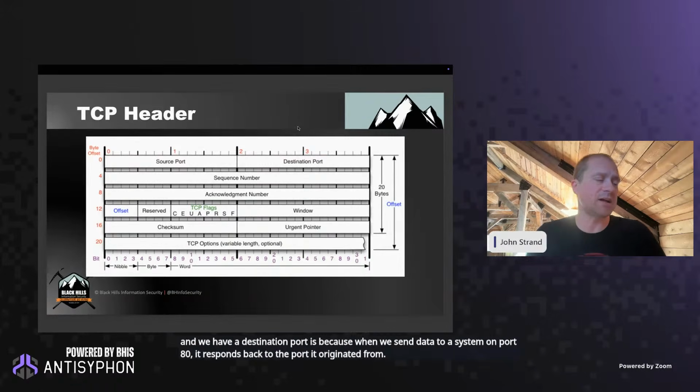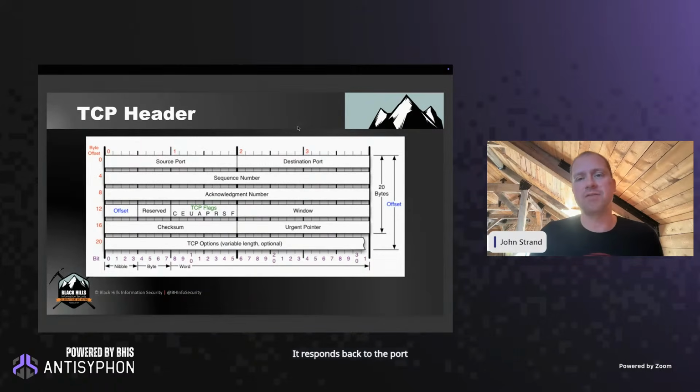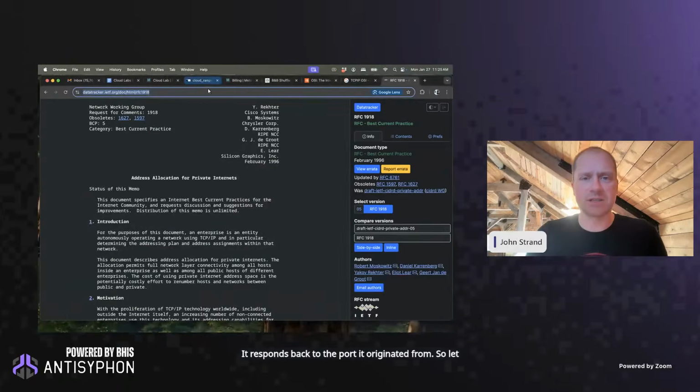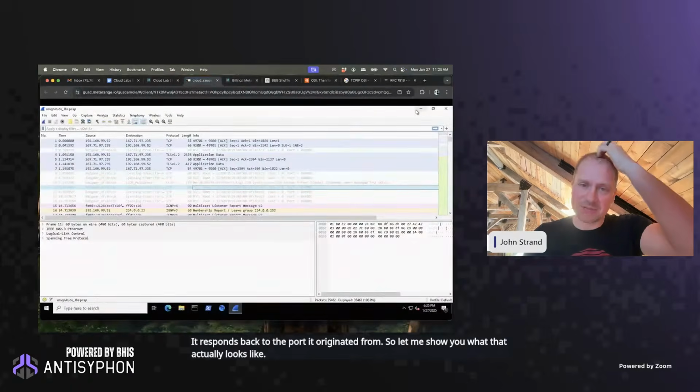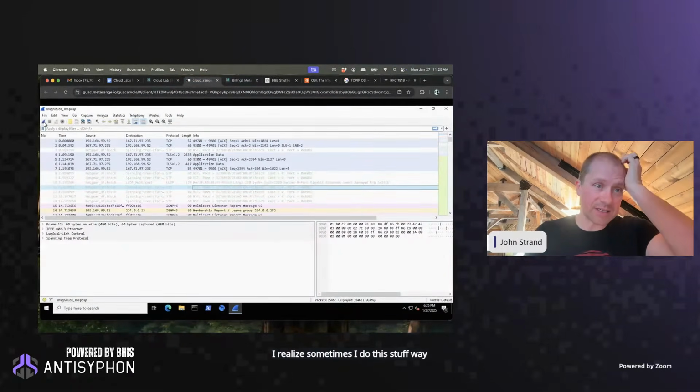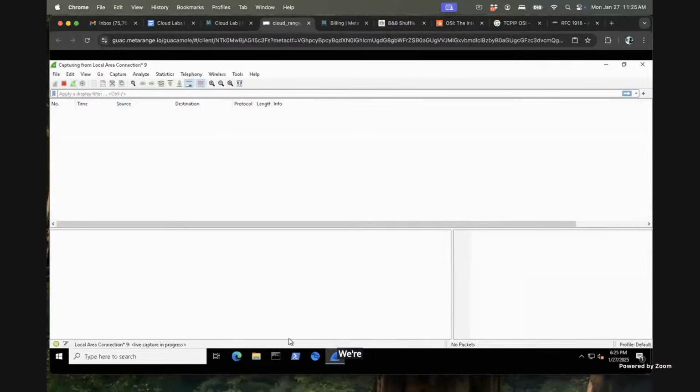All right, it responds back to the port it originated from. So let me show you what that actually looks like. I realize sometimes I do this stuff way, way, way too fast. So we're going to start up a little bit of a packet sniffer.